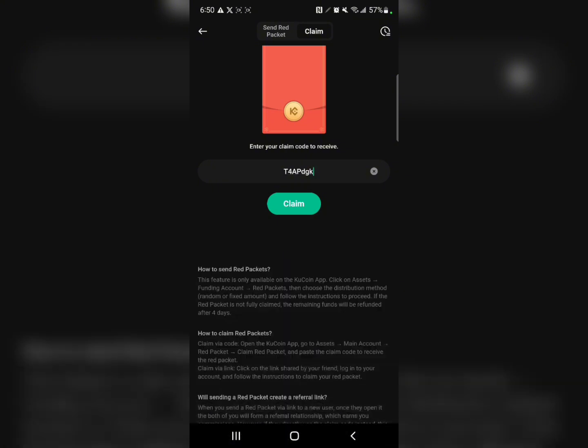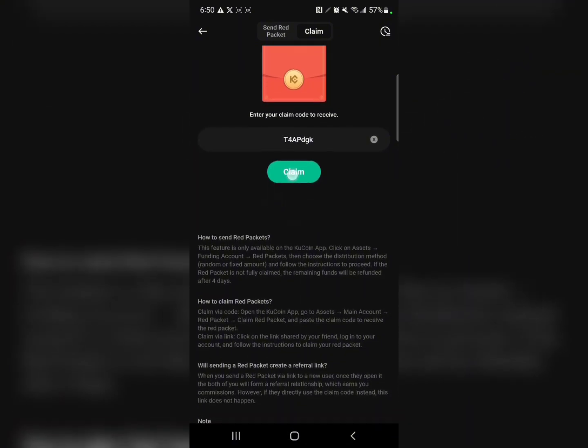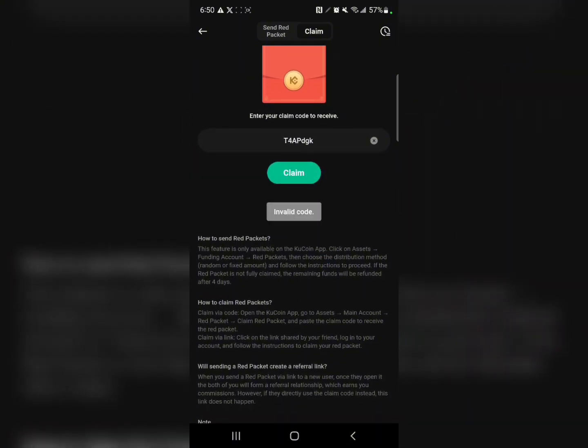So once you have input this code that I just input right now, the next thing you need to do is simply click on claim. Once you click on claim, you can see invalid code. The reason why it's saying invalid code is because I'm the one that actually created it. So once you input this code on your own, you are going to be credited with free USDT.